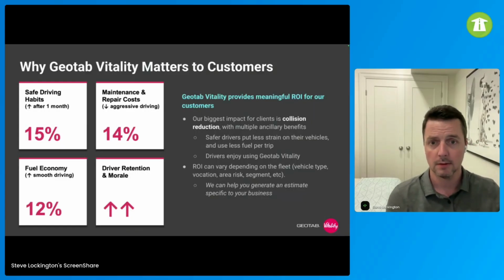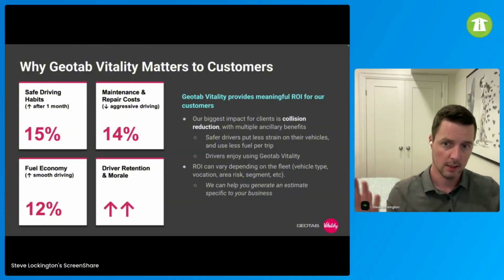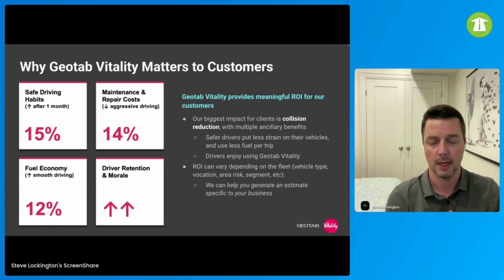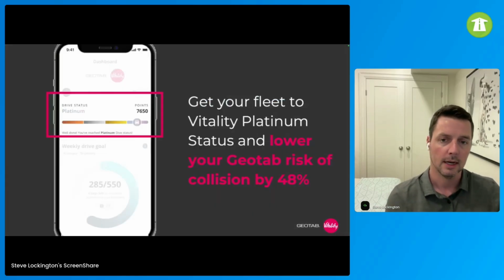From an ROI perspective, the bulk of the ROI comes from two things. It's collision reduction, and it's also driver retention and morale, which we hear about a lot lately from customers. You do see ancillary benefits in maintenance, right? Drivers aren't beating up the vehicle as much. Fuel economy, drivers aren't speeding and accelerating so hard, for example.